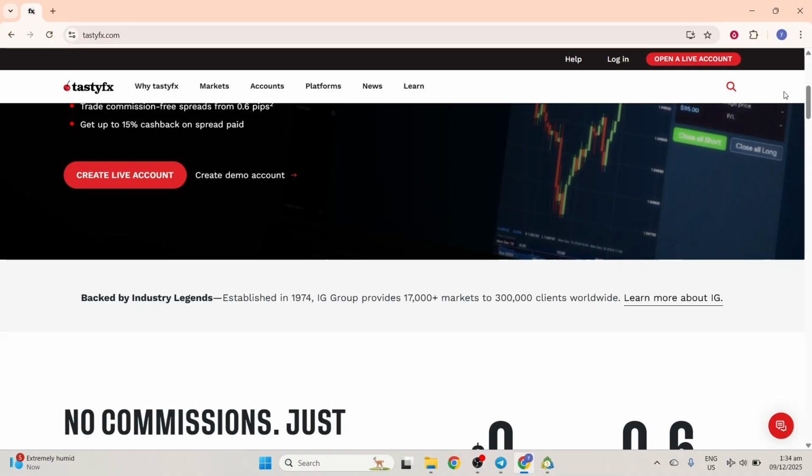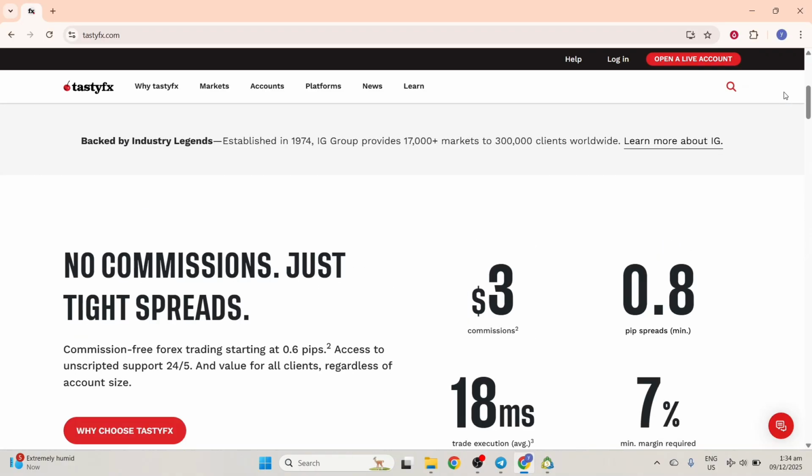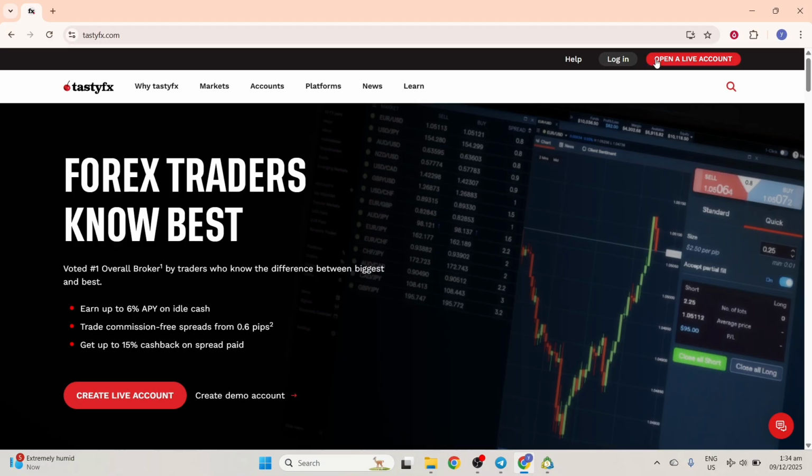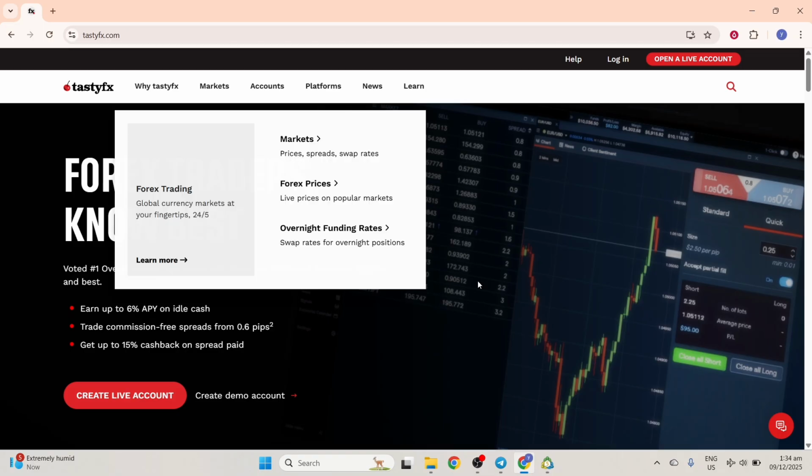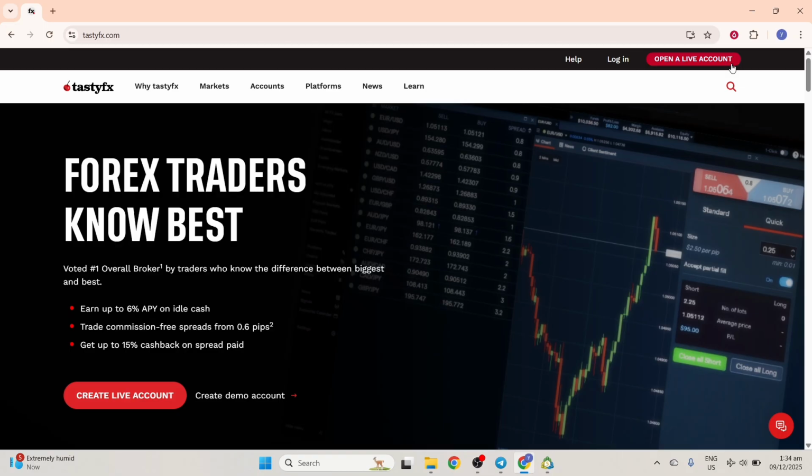First, make sure you already have a TastyFX account and keep the email you received after registration. That email contains your login ID, password and server details, which you'll need in a moment.